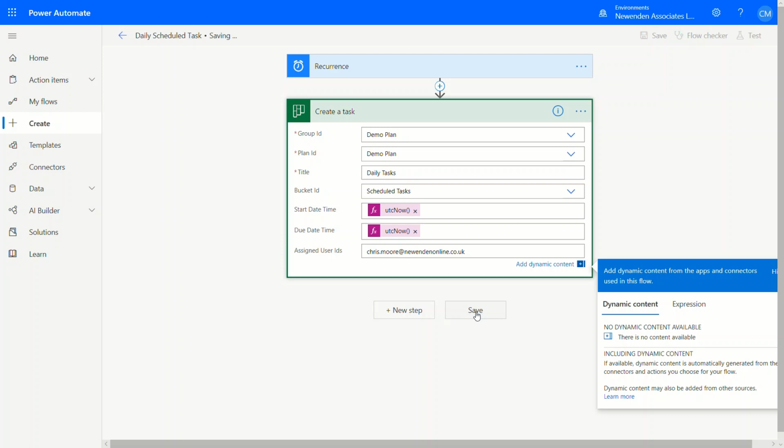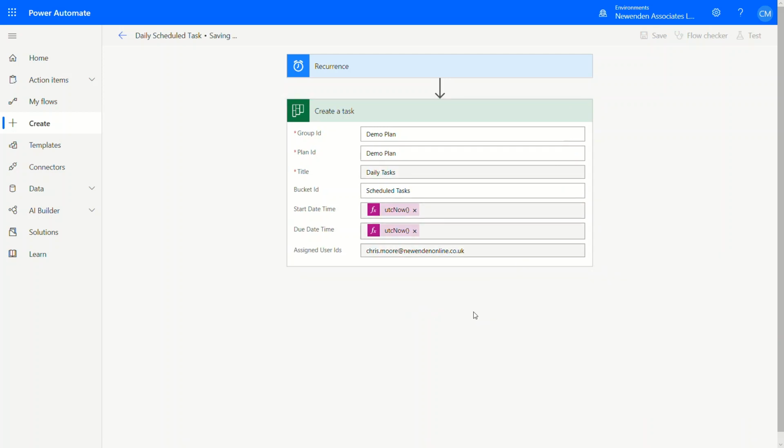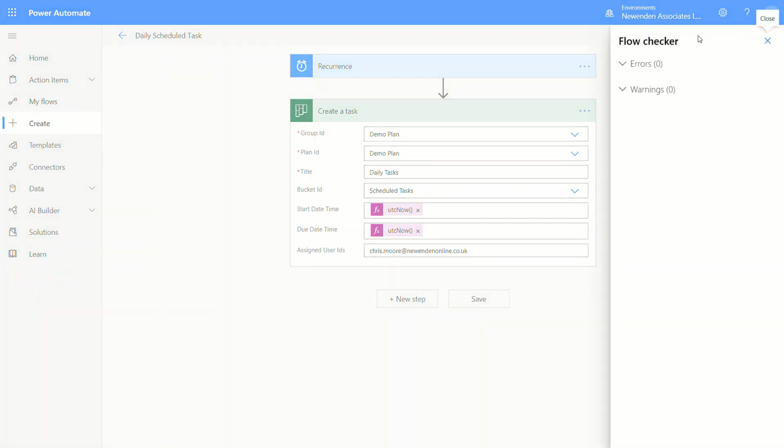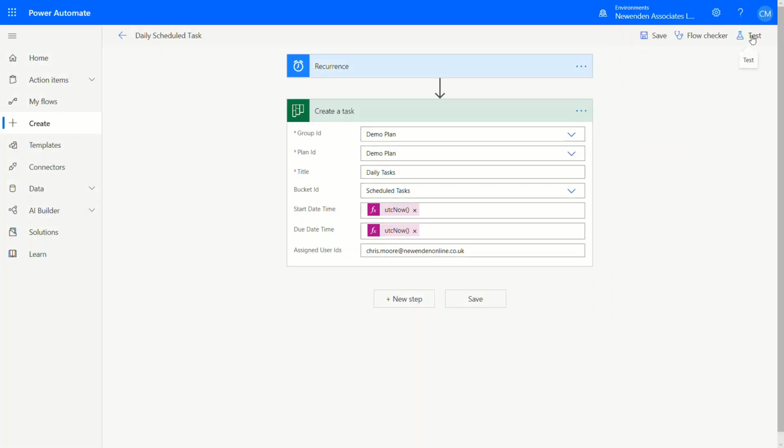and save it. Which it's now doing. And having saved it, we can now click on the flow checker icon at the top right, which will check for any errors, of which there are none, which is good news. And then finally, we can click on test, which will actually run the flow and test it.